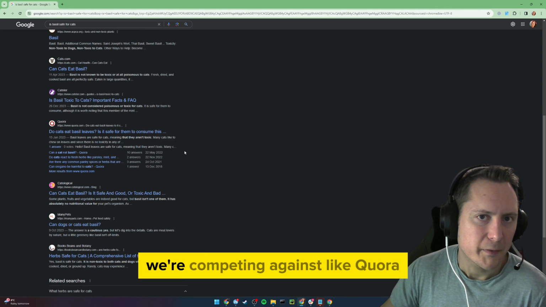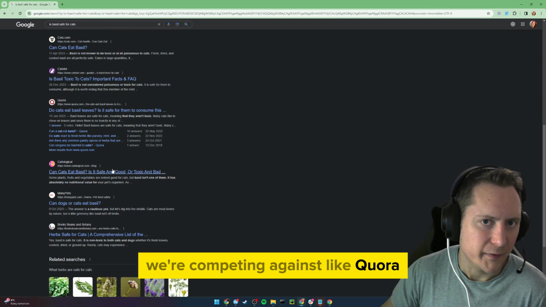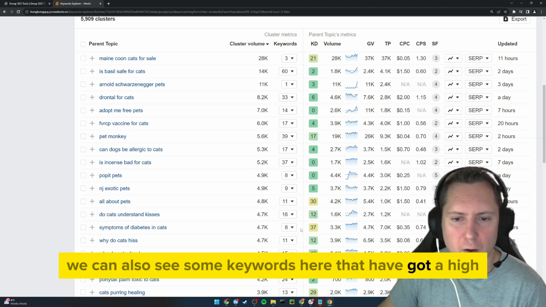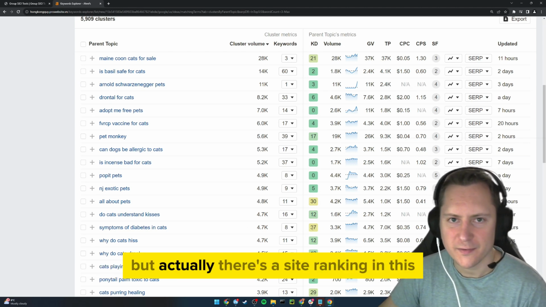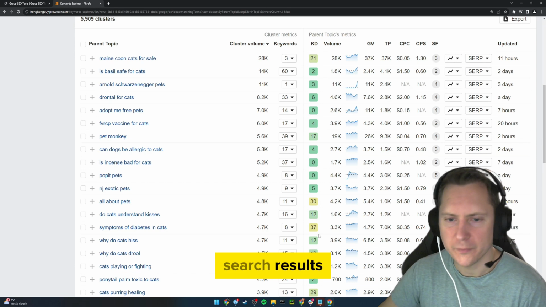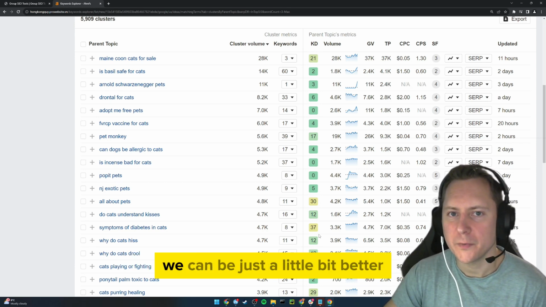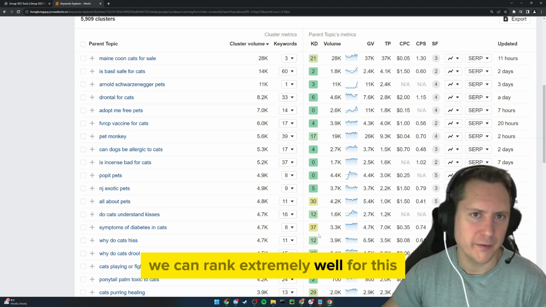So if we look for this particular keyword here, we can see that we're competing against Quora and Catalogical. We can also see some keywords here that have a high keyword difficulty, but actually there's a site ranking in this search result that's not that good. And that means that they're not that good. We can be just a little bit better. We can rank extremely well for this.